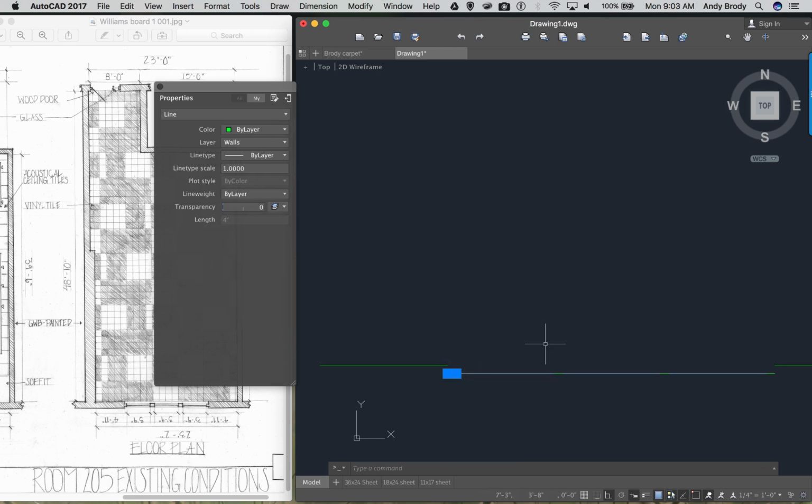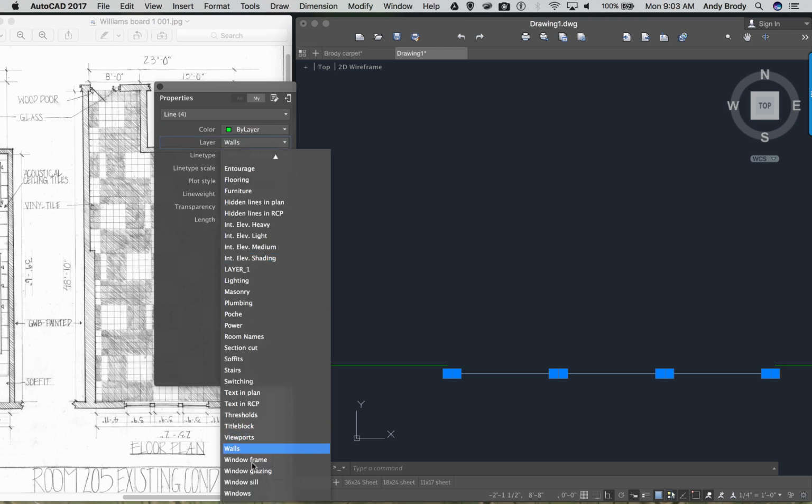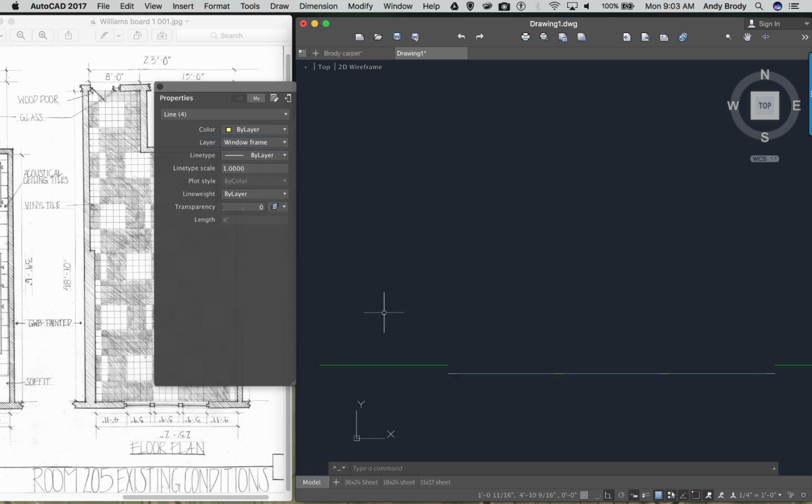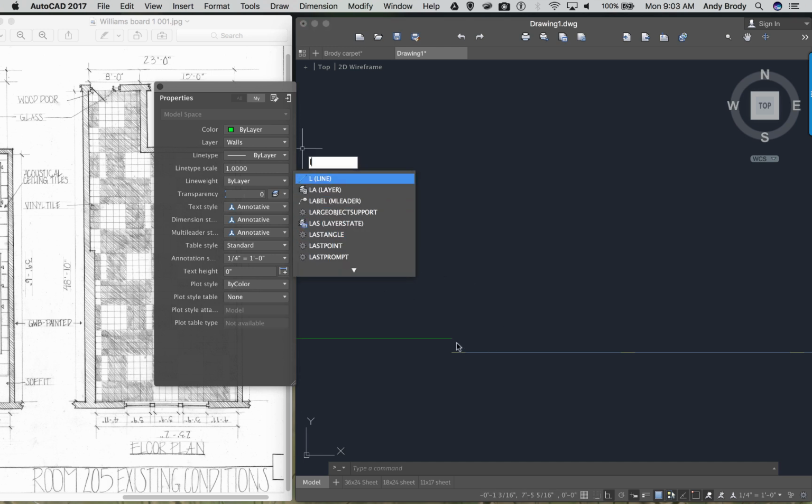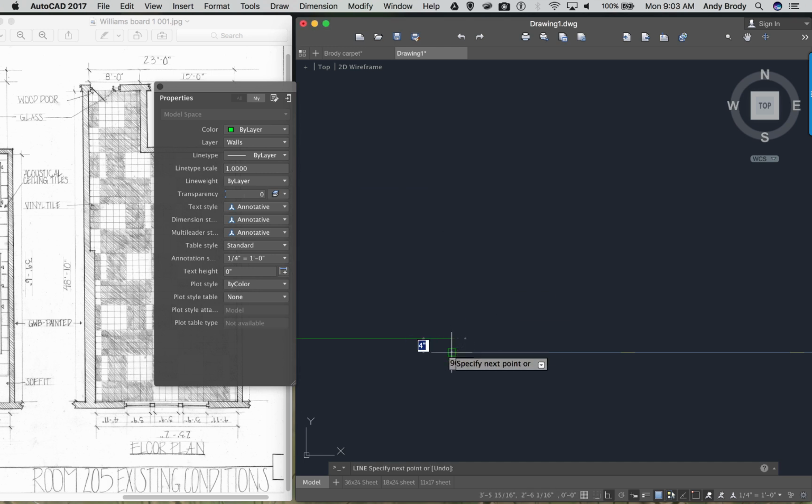The same with these squares here. These are representative of the window frame. So I can change these, whoops, don't change the color. I can change them to the window frame layer, and hopefully we've got a different color. Okay.